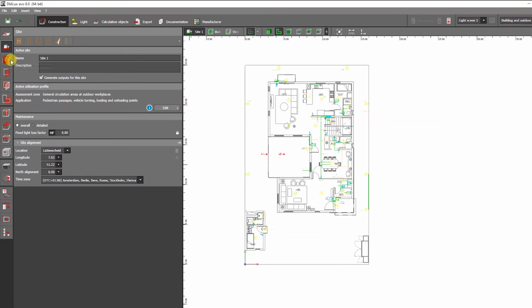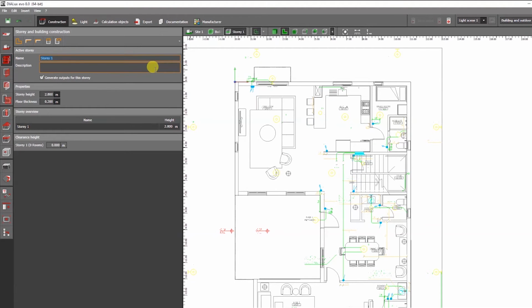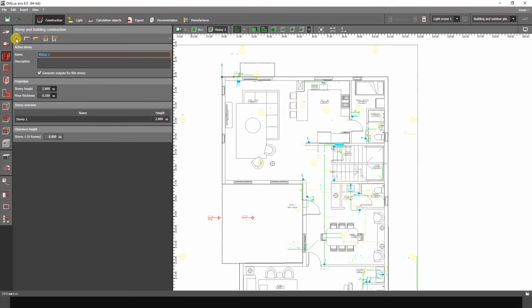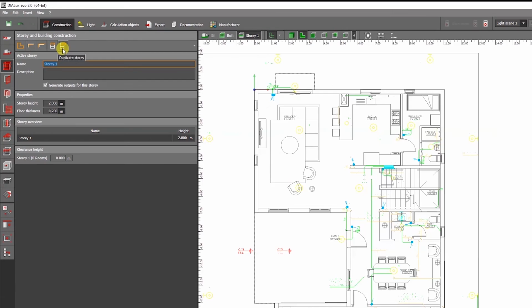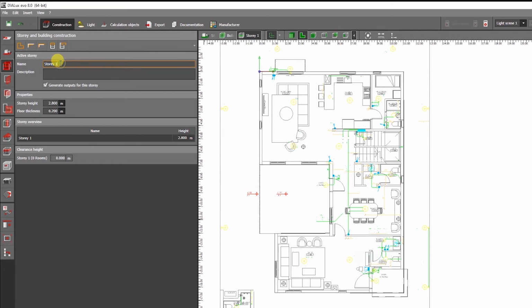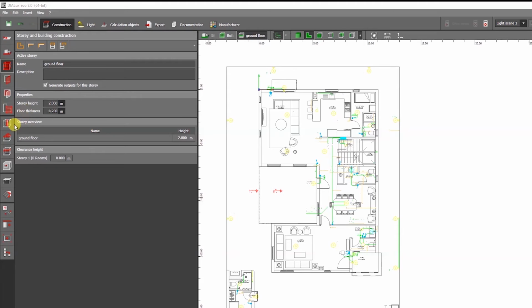Move on to the third icon, which is the Story and Building Construction tab. Here we have Draw New Room, Draw New Indoor Contour, Draw New Outer Contour, New Empty Story, and Duplicate Story. You name the story of your project, such as the ground level for example, as well as a description that will show on your document report. From Active Story, the properties are down here. The height of the story and the thickness of the floor can also be changed.